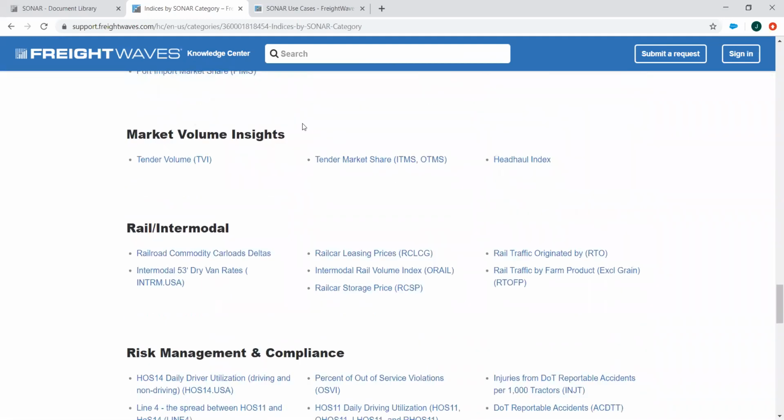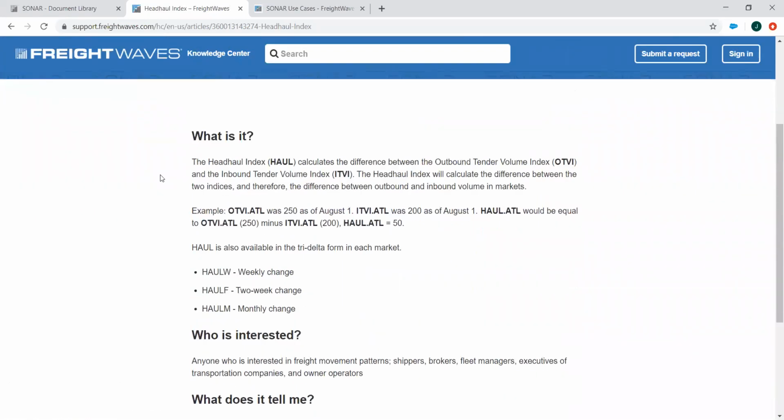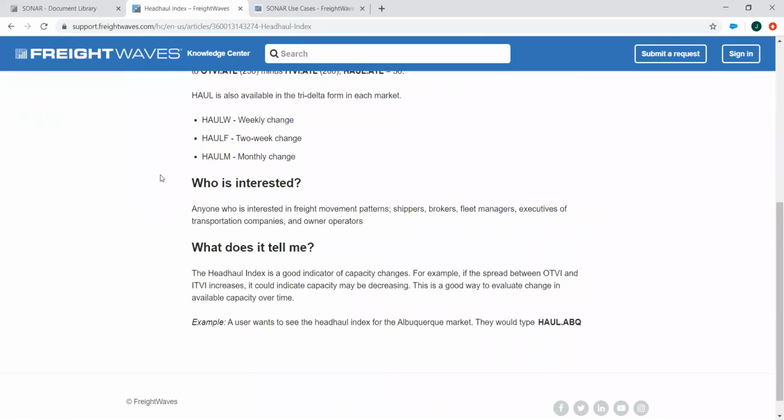For example, market volume insights, and I want to look at head haul index. Click on head haul index. It tells me what it is, who is of interest for this, and what does it tell me? What does this mean? So the Knowledge Center is a great tool just for that, understanding what data sets you want to look at and what we have available without having to search within the platform.